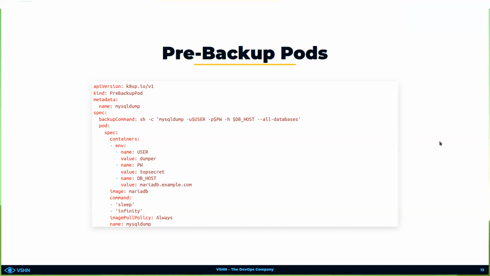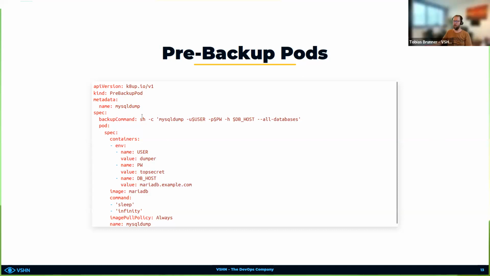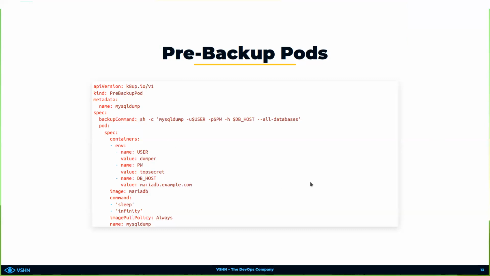So you basically remotely SSH to run this command? No, that's via the Kubernetes API. We do an exec into the pod. Oh, okay, it's the API. Yeah, no SSH, nothing. It's just plain Kubernetes API. Okay.